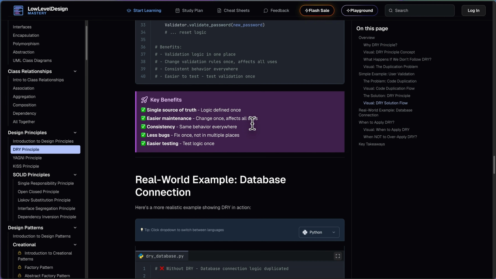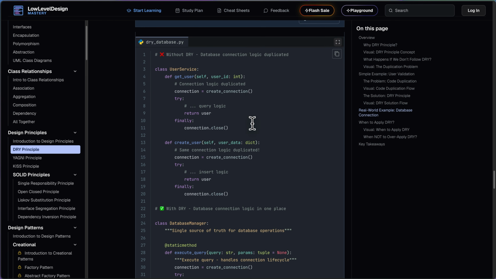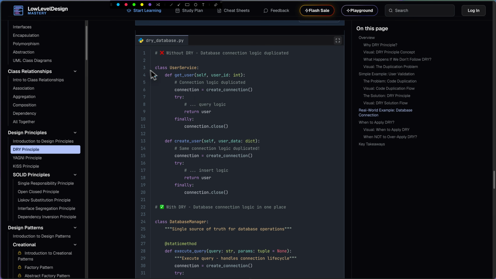Let's see another example, right? Database connection. Let's see how this works. So you have a class called UserService, and then you have two methods, obviously. So get user and then create user. To get user, you first have to create a connection with the database, right? So you are doing that in line number 6, and then you are querying, and then finally, once you get the user, you are closing the connection.